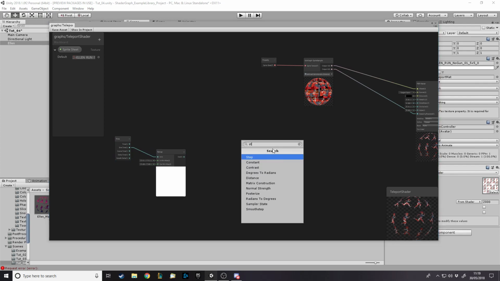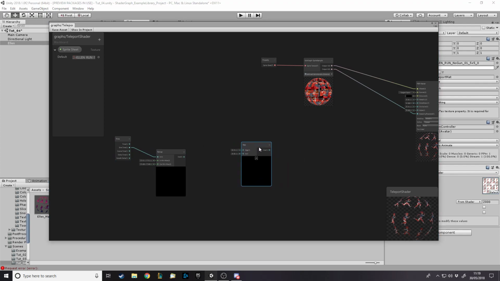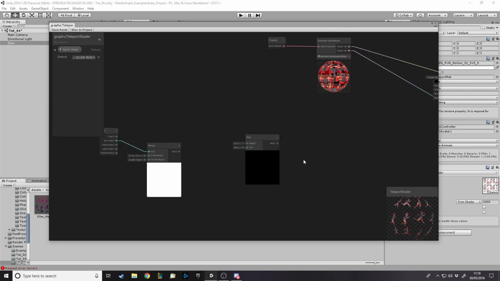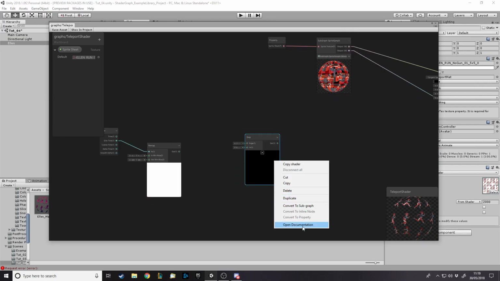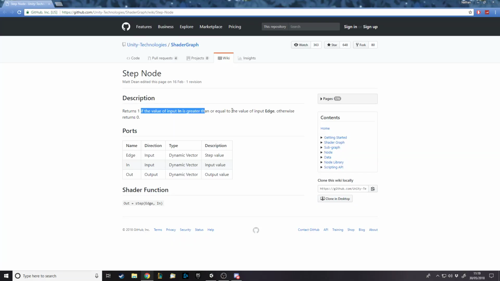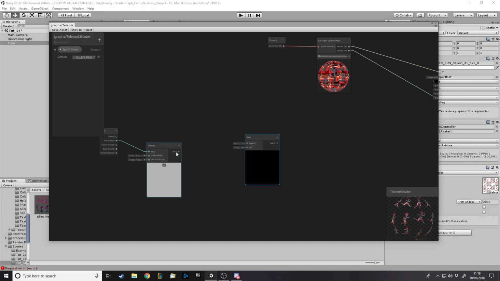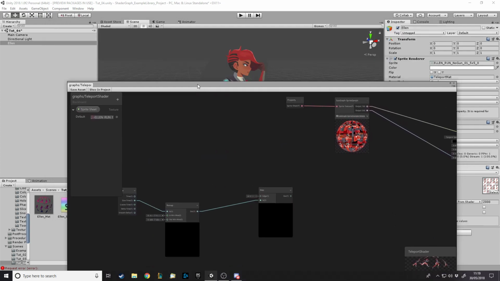Now we're going to get a step, and as you should know already, step, if the value is higher than or equal to, I always forget which one it is, returns 1 if it's higher than or equal to. Yeah, I was right, okay. So let's put that into the in, and then to know what the edge is, we have to get the position of the object, not the world.